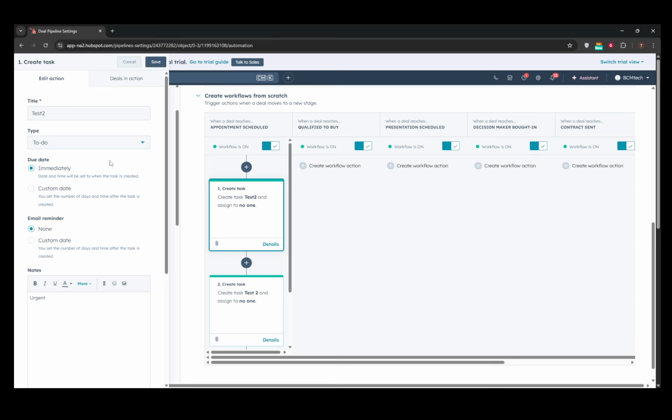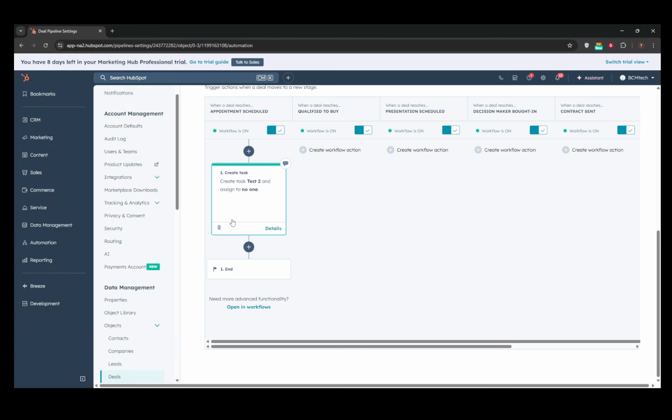For those of you looking for more advanced automation, with multiple actions, delays, or even branching logic, you're in luck. There's an option to open this in Workflows. This feature offers more robust automation solutions and is available if you're using Professional or Enterprise plans.